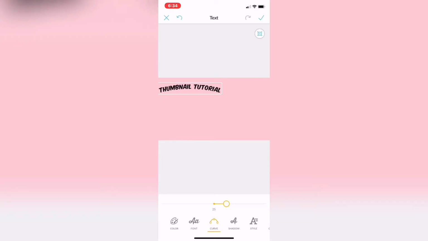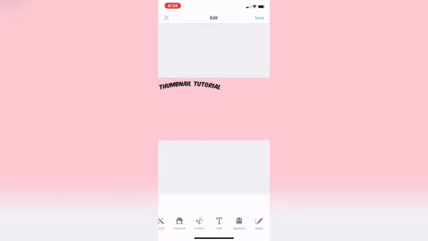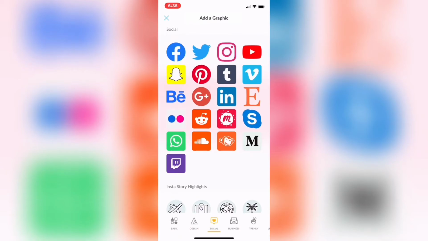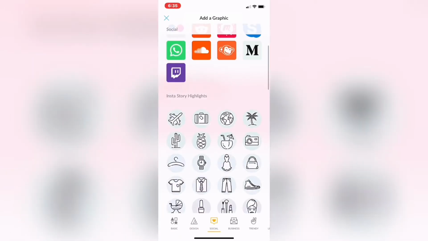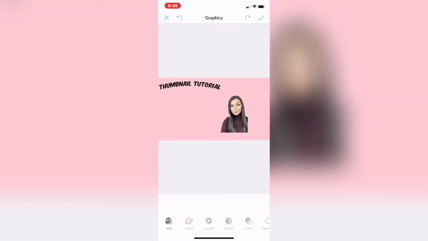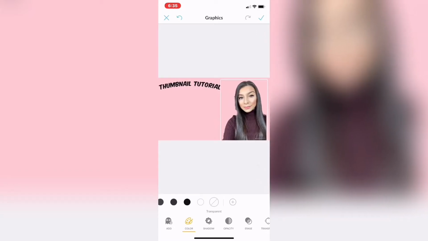I think I'll just keep it to 25 for now, and then I'll try to adjust it later. You can do shadows, you can pick colors for your shadows, but I just want to keep a white shadow. Then I'm gonna hit graphic, and I'm probably gonna do an image. Lucky has a cutout as well, so you can use that, but I'll just use this instead.